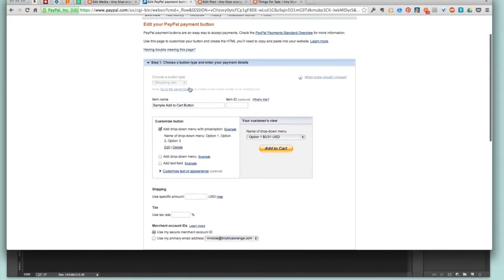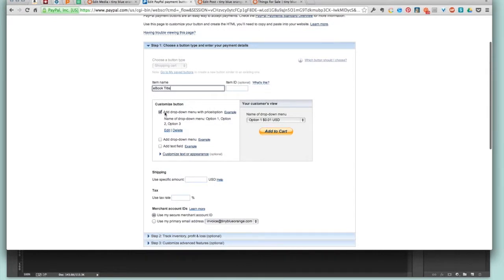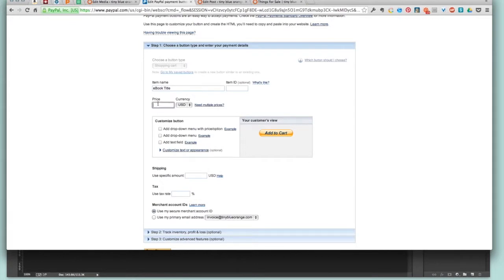And then from here, you get lots of options that you can play with. So let's say you were selling an ebook, so you could name this ebook title. You can give it an item ID if you really want to track things. The nice thing about PayPal is they have lots of tips and pointers, so you can always get information if you're confused. I don't want a drop down, so I'm just going to uncheck that and set a price. $10, and make sure the currency is right.